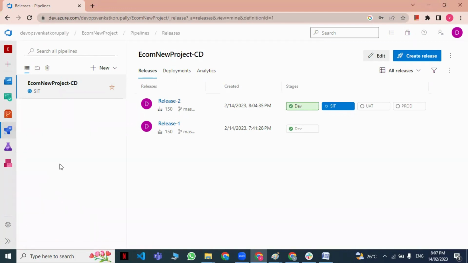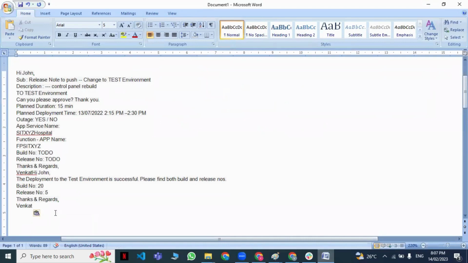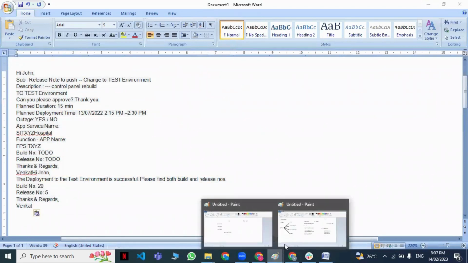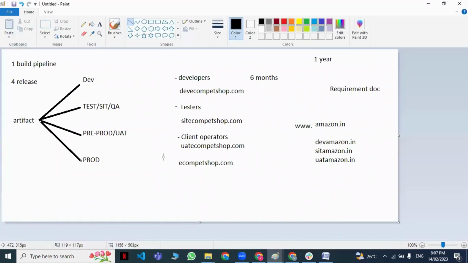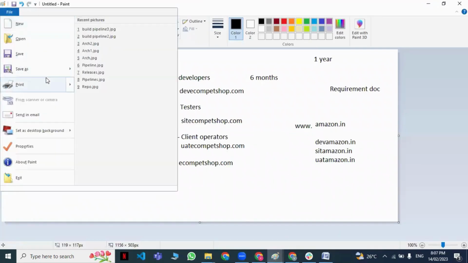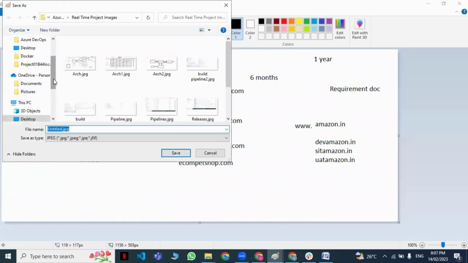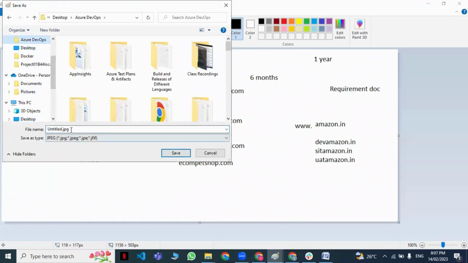Sir, can you share the environment note, the one you have written? UAT, SIT, some environment notepad you have written, right? In Paint. Yes, that is the one. Please share, sir. Okay, no worries. So let me. Okay, environments actually.